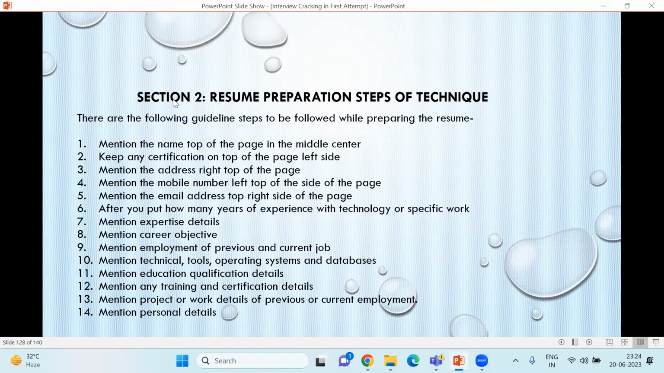So Section 2 was all about the preparation, how you are going to prepare the resume. Those are the guidelines to be followed while preparing new resumes. Next slide we will move.